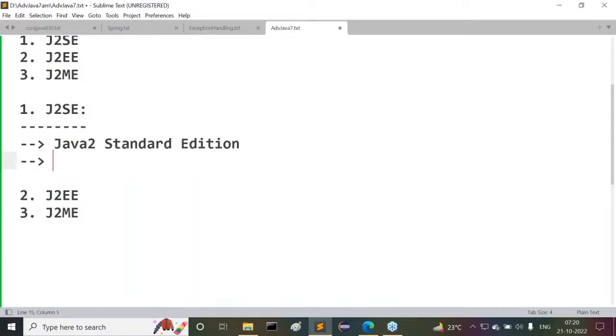Then for what purpose are we using this Java 2 Standard Edition? What will it cover in our applications? It will cover only the fundamentals of Java. Understand clearly: it will not cover the complete Java programming language. It will cover only the fundamentals of the Java programming language.